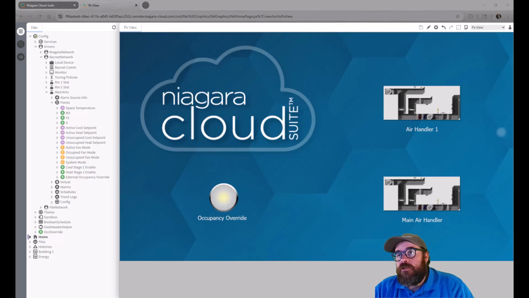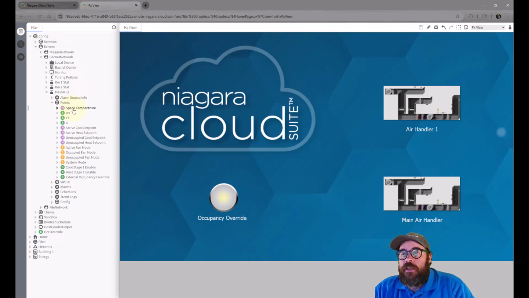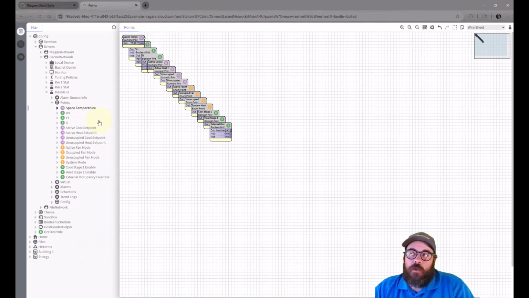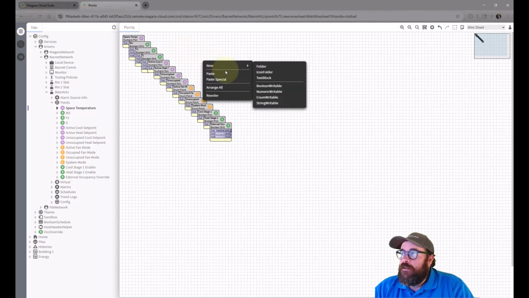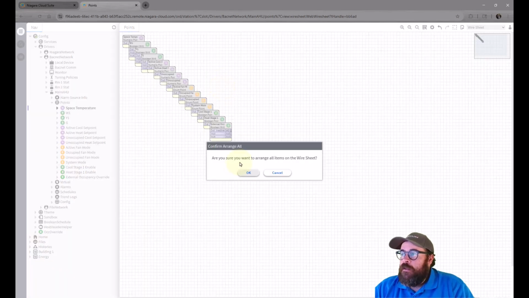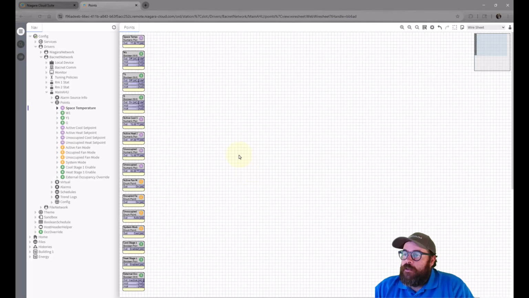First thing I'm going to do to get to the wire sheet, I'm just going to right click on one of the points in that points folder and then click show on wire sheet. That's going to take us here, and that point is selected and out front. I'm clicking out into the open white space and then right clicking and selecting arrange all. It pops up with a confirmation there. Go ahead and click OK.